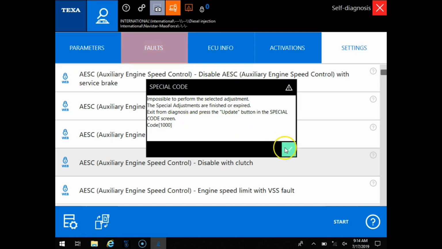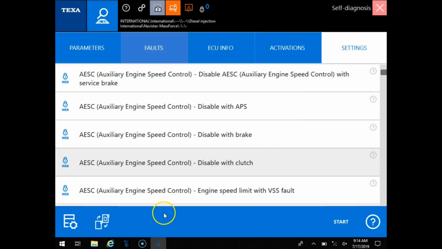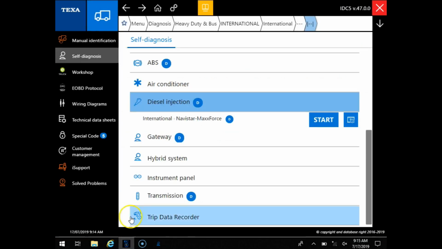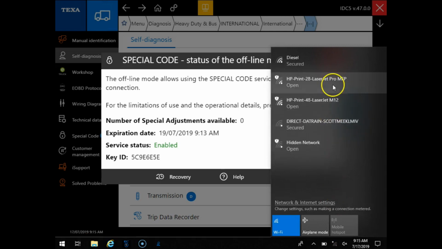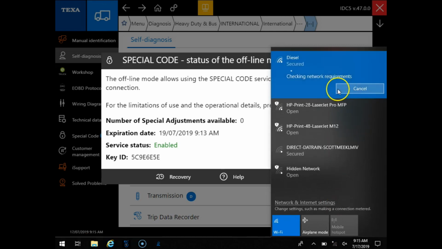So we'll click off of this, and what we need to do is go back to the main screen of IDC5, and there's a little tab over here to the left, the special code tab. If we click on that, it's going to open up this menu here, and you can see we've got zero special code adjustments available. What we need to do is do an update. So we have to connect the laptop to the internet.